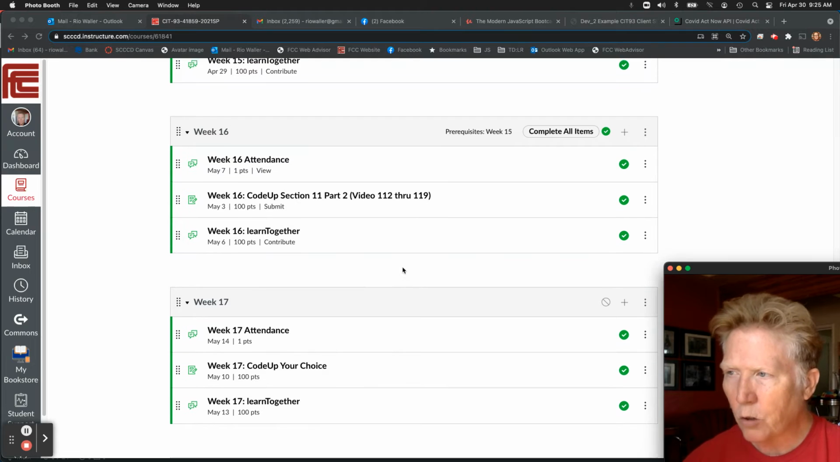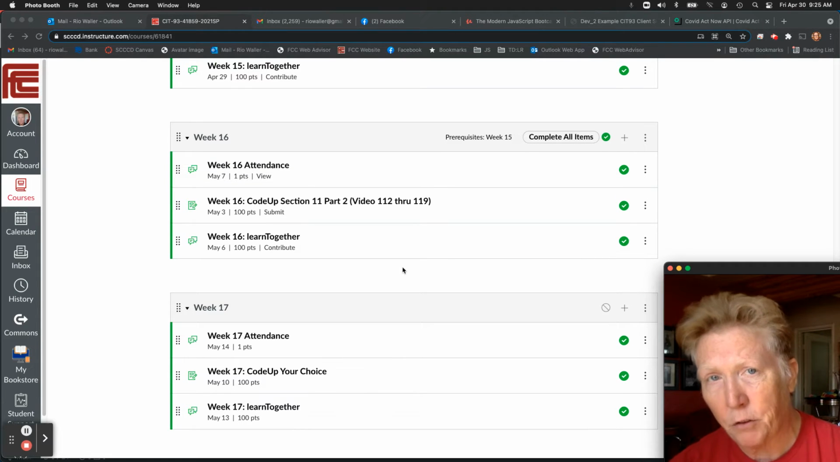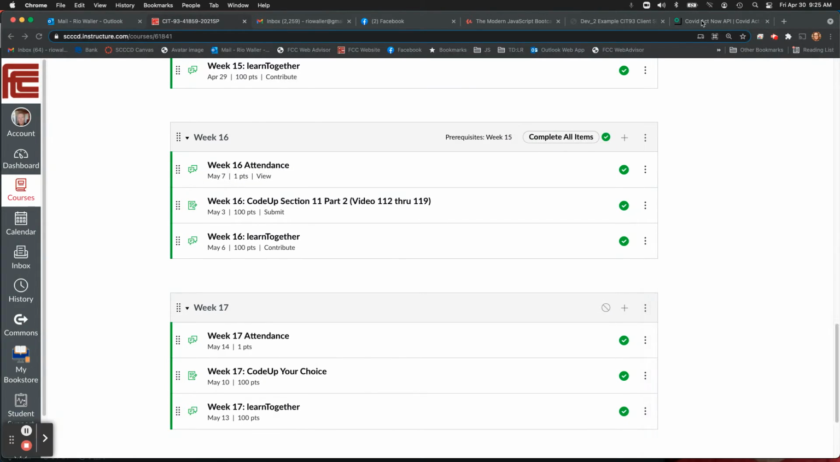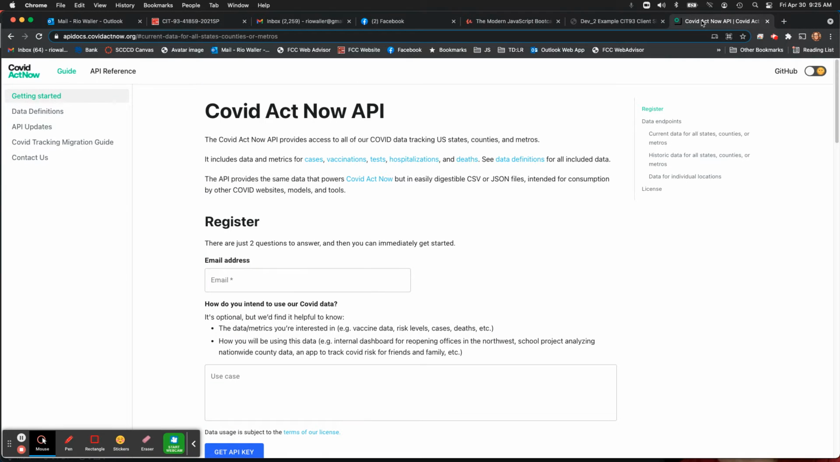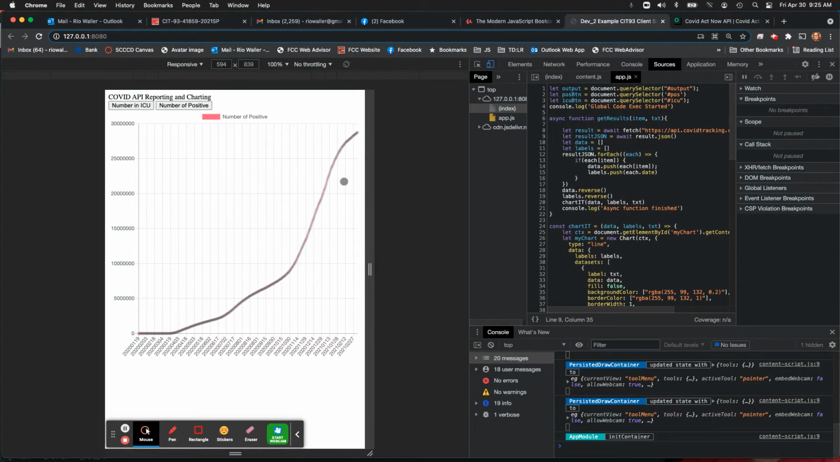Okay. So for my dev 2, I ended up looking at a COVID API to actually get both the number of hospitalizations, and you'll see it here in a second, the number in ICU, and the number that tested positive. So the API call wasn't actually that bad.